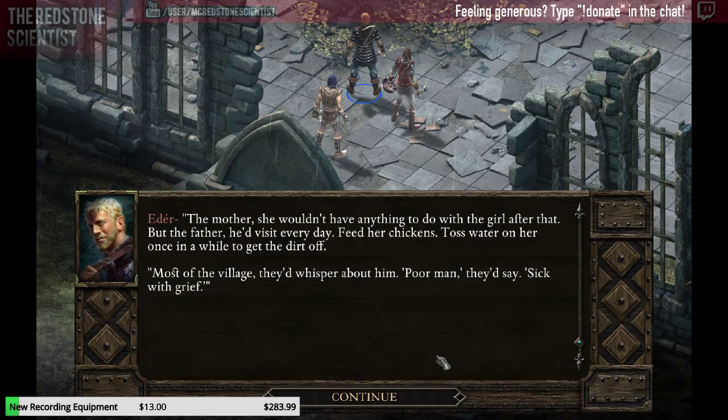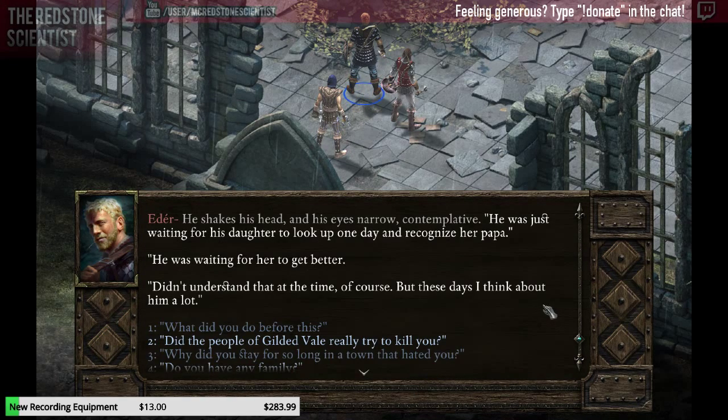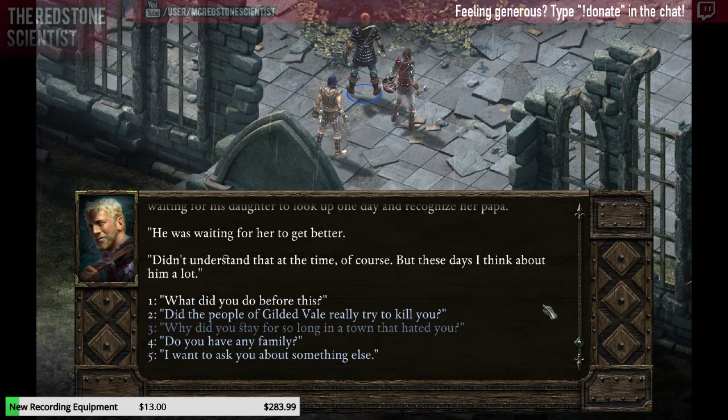Awful. Well, the mother, she wouldn't have anything to do with the girl after that. But the father, he'd visit every day. Feed her chickens, toss water on her once in a while to get the dirt off. Most of the village, they'd whisper about him. Poor man, they'd say, sick with grief. He was just waiting for his daughter to look up one day and recognize her papa. He was waiting for her to get better. Didn't understand that at the time, of course, but these days I think about him a lot.